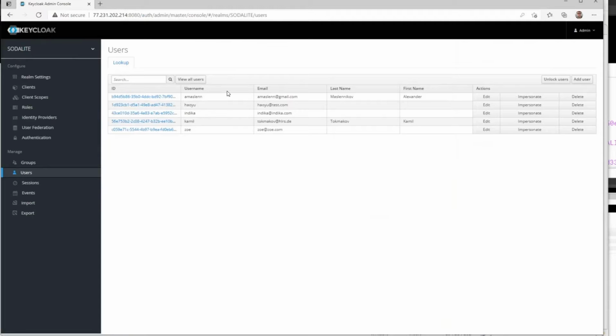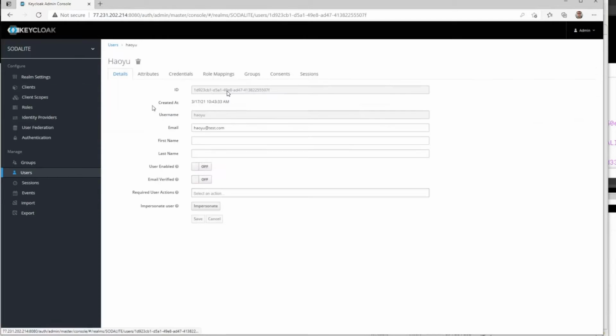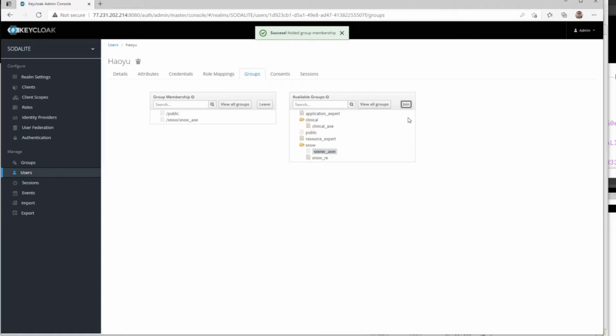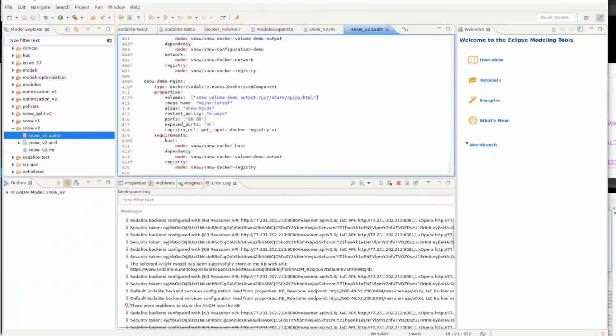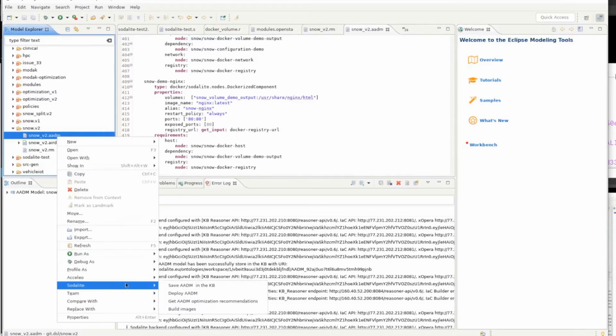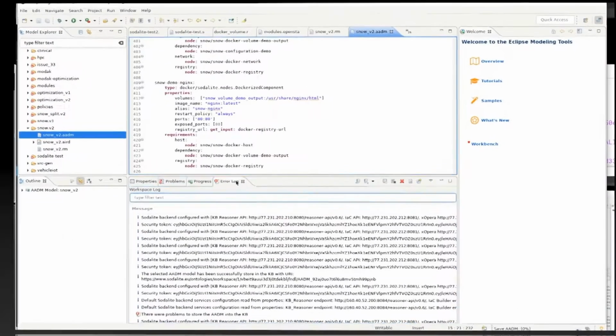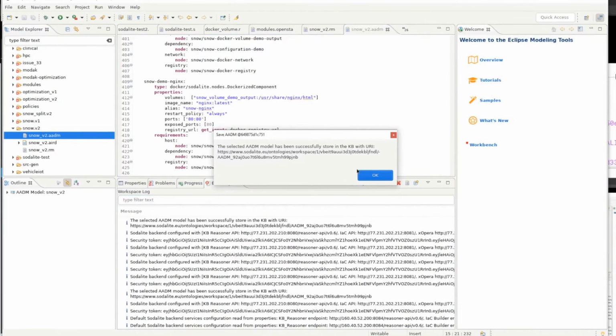In order to solve this, we need to include the user in the Snow group that authorizes him to save the AADM models. In other words, we need to add him to the application operation expert groups. This is done in Keycloak. Now, if we ask the user to go back to the ID and try to save the model again, the process will pass the initial authorization phase, and after a few moments, a message will appear indicating that the model was successfully saved in the knowledge base.